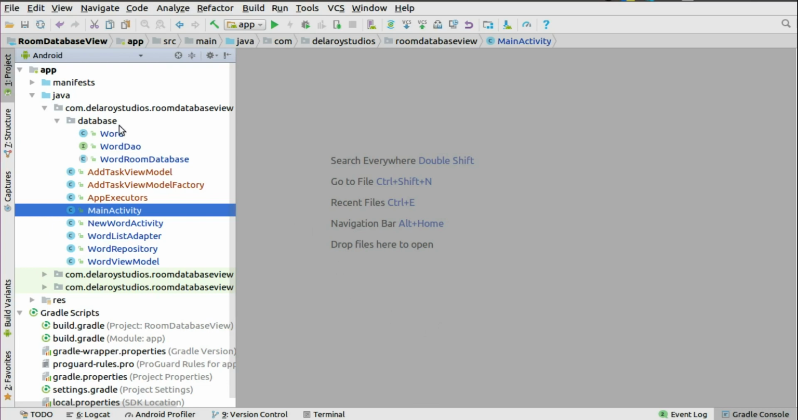So a quick brush through the tree of the video. I have the first part, which I've shown earlier. This is going to be the concluding part. We have the database package, where you have the entity, the data access object class, and the Room database itself.